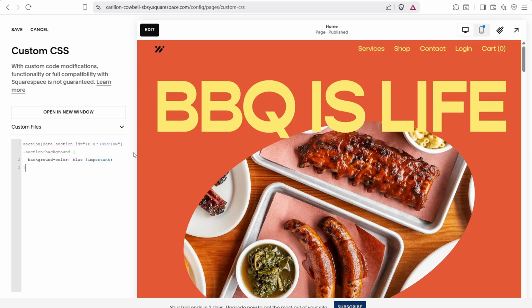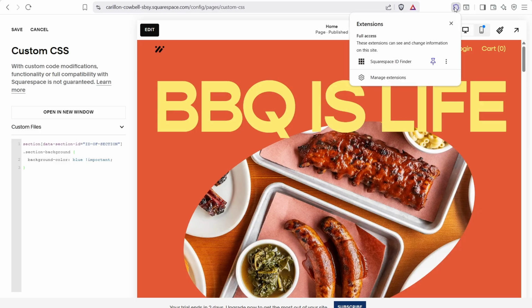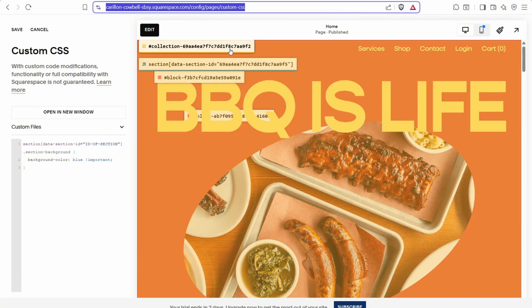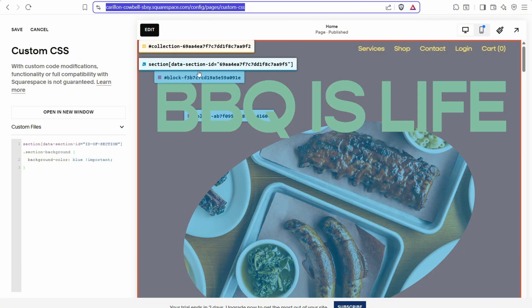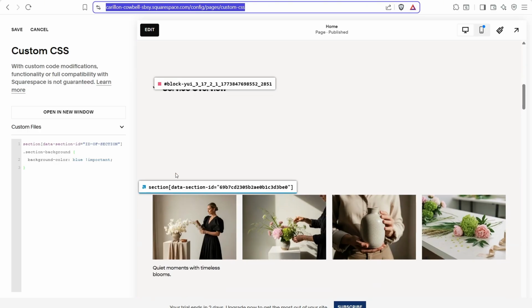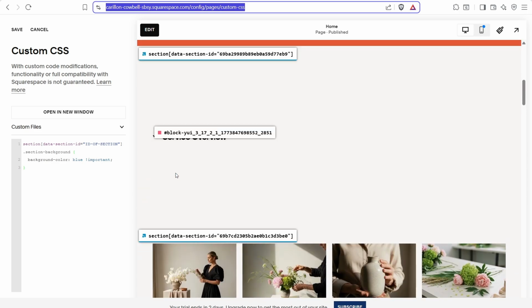Now the next step is to enable Squarespace ID Finder. To do that, you want to head over to the search bar again, and on the right hand side, click on the Extensions tab, and at the bottom, click on Squarespace ID Finder. Now, once you do that, you will see the ID of your collection, your section, as well as each and every block. Now, what I want you to do is scroll down and find the exact section in which you want to change the color.